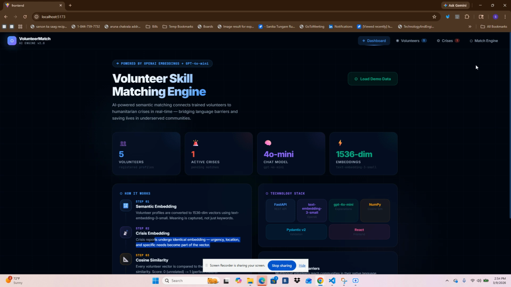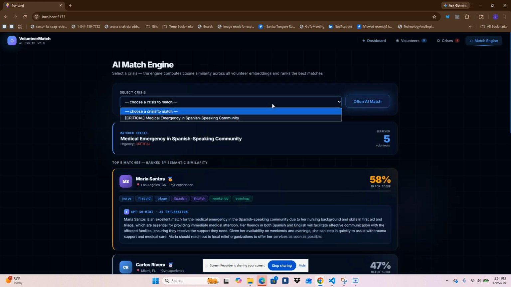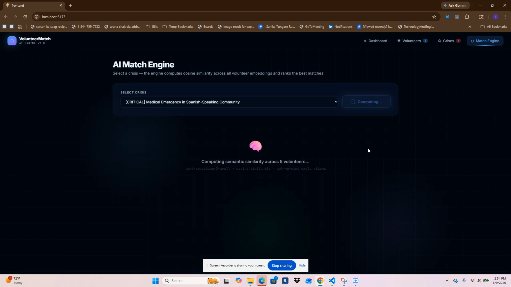Now, when I run the match engine, I want to match with the crisis. This is a crisis which has happened, like a medical emergency. I want someone who can help in Spanish. So I'll just click and run the match, and behind the scenes it is doing a cosine similarity search between the volunteers and the crisis, which will give the data.